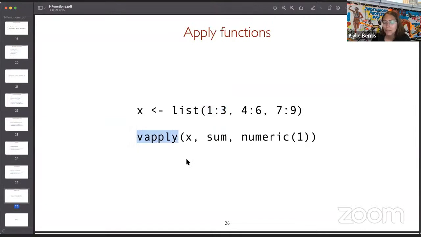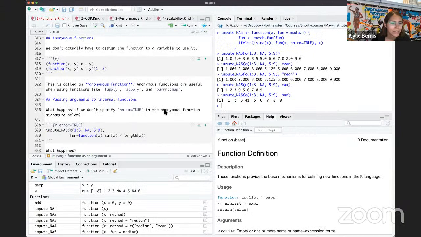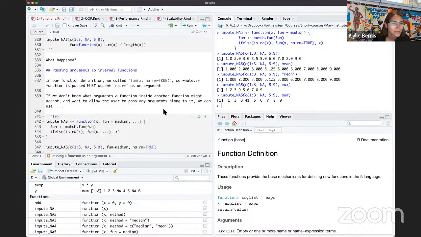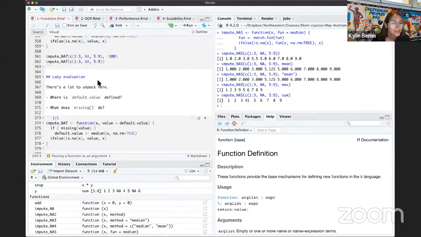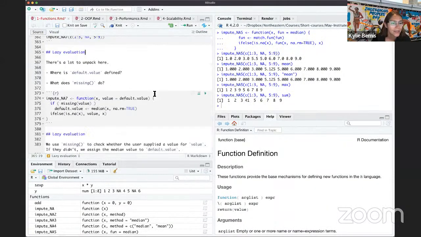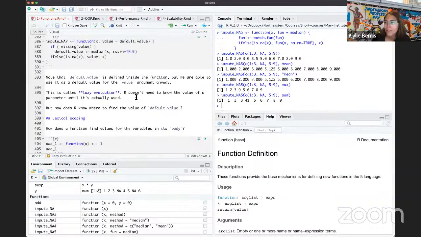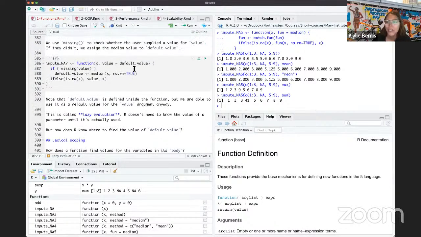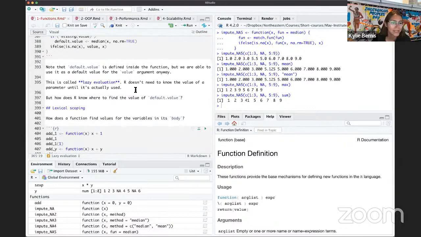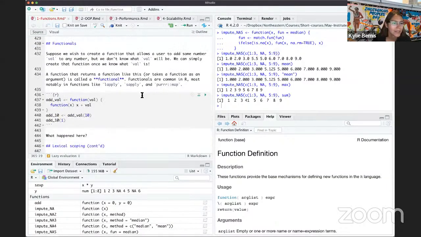In this case, I'm showing vapply. We give it the list, we give it the function that we want applied to each element of the list, and then it will return the result as a list. Let me go jump back over to RStudio. So a few more things here that I've skipped over just for time, but you have some additional code notes here if you want to take a look yourself later.